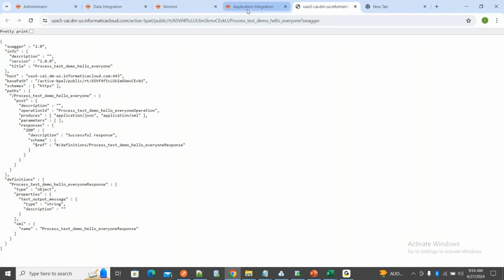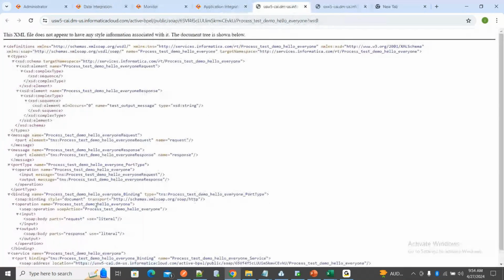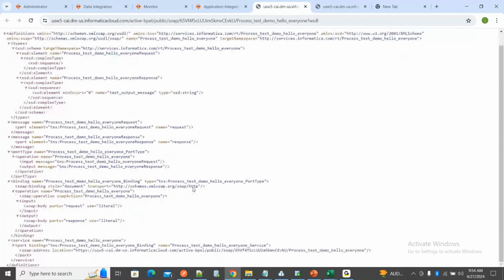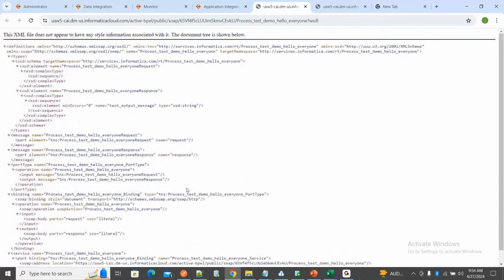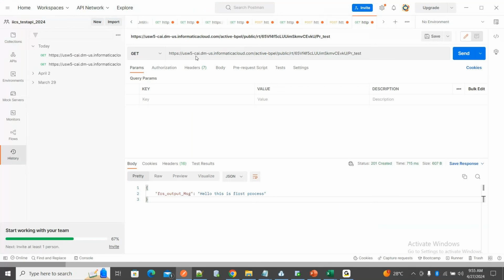And you also have a WSDL file, a SOAP service URL with a WSDL file. For example, this is a WSDL which is in an XML format with SOAP content. Okay, let's say I'll just copy this URL. Okay, and I go to my Postman. Postman is a third-party utility again. I'll just say a get request.